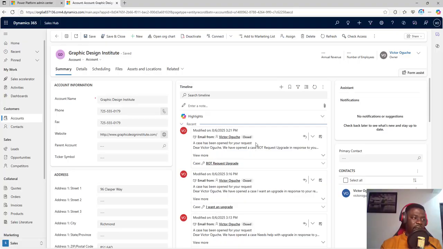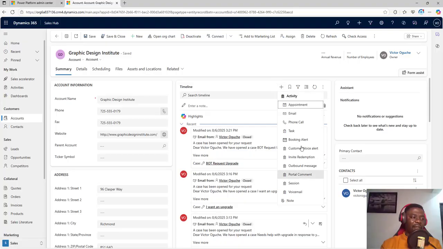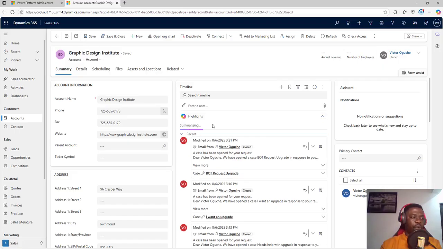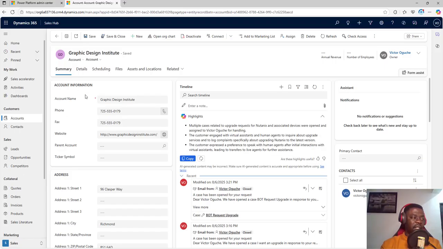Then as usual, on this middle part, we have the timeline. We know what the timeline is, right? It helps to track every single activity against this record. Every single thing that was done to a contact that is an employee of this company, which is an account, every one of those things will be tracked here. With this, you can have a holistic view of what's happening about that company. Then you also have the cool Copilot feature here that can help give you key highlights of some activities that have been performed against this company, which is Graphic Design Institute.